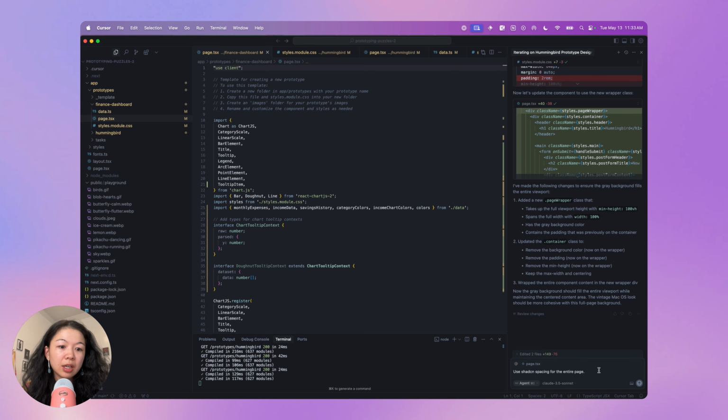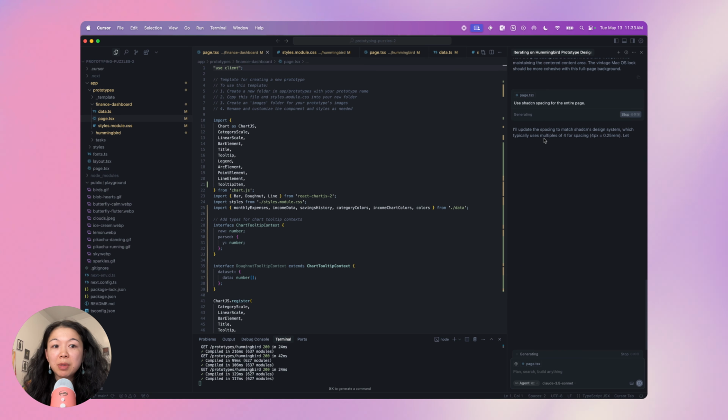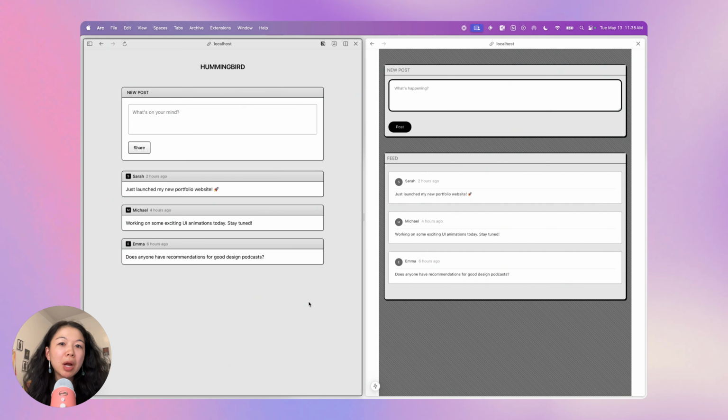So I'm going to say use ShadCN spacing for the entire page. I promise you it looks different, but basically it took ShadCN's spacing values and used them on the page to make it more consistent. Anytime you use a reference point that agent understands, it's pretty good at picking it up and following those principles within whatever it's making. If you're not sure where to start, referencing popular design libraries is a great way to encourage agent to do something a certain way.